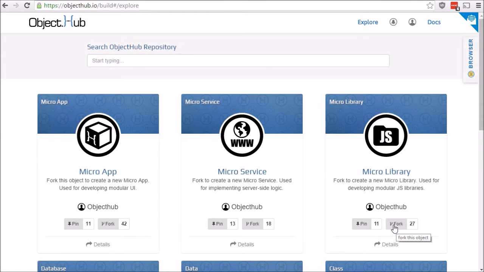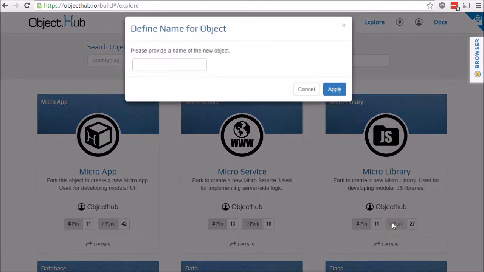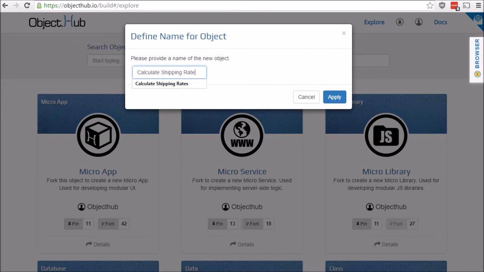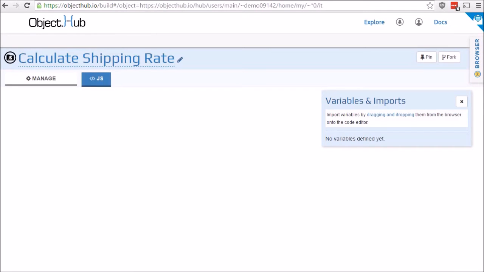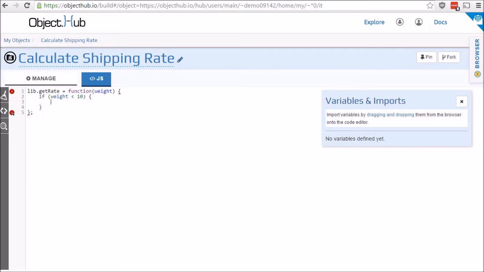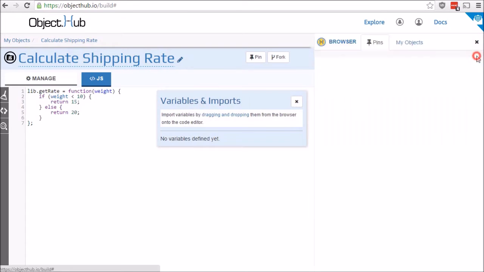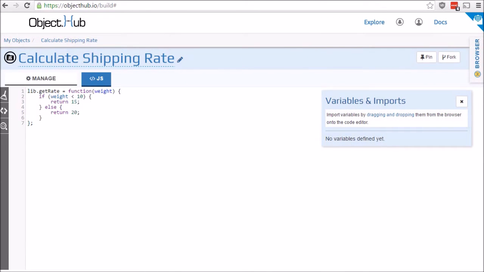To implement the business logic of our application, I take a micro-library object from here and fork it. I name this object Calculate Shipping Rate. Micro-libraries are small snippets of reusable JavaScript code. I'll define a method getRate in this library and define some very simple logic to calculate the shipping rate based on a provided weight. I pin this object, which will add it to the pinboard for later use.